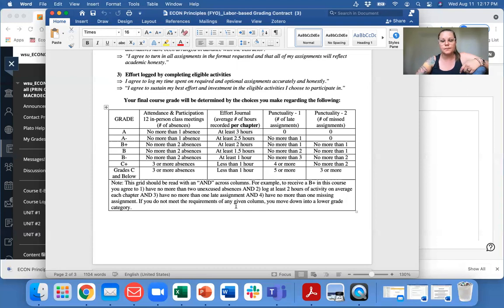In terms of punctuality, I'm looking at both the number of late assignments and the number of missed assignments. To get an A in this class, I expect that you have no missed assignments and no late assignments. You've met every deadline. However, as you go down the column, you can see that the requirements change. For example, to get a B in this class, you would have no more than 2 late assignments and no more than 1 missing assignment.